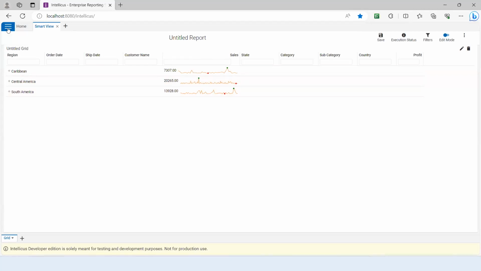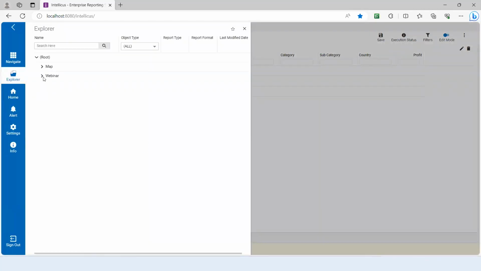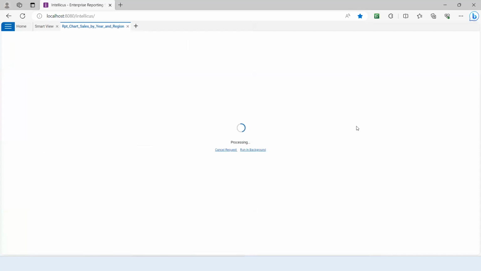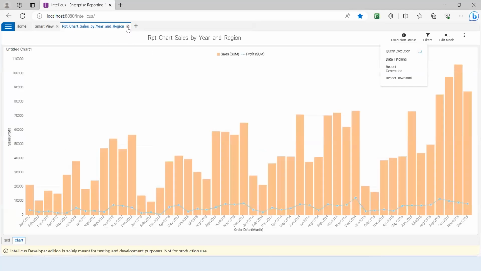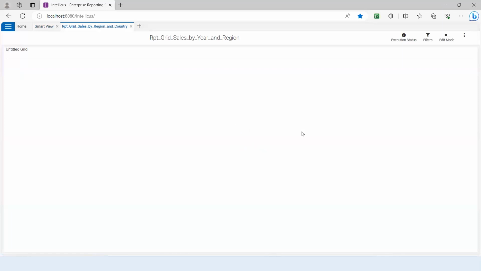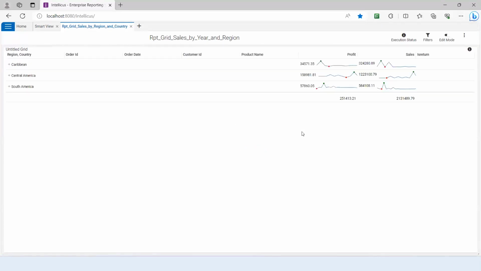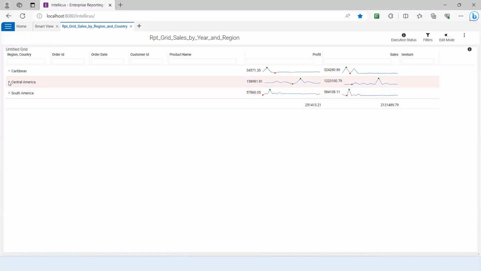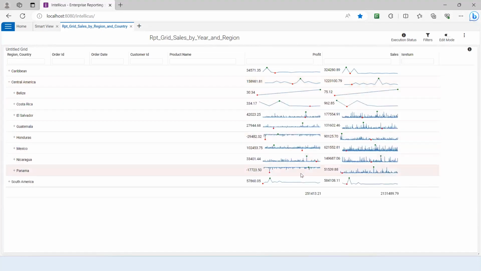Based on that functionality, I have also created a report to showcase this. Let me open it. I have created region and country wise sales with the help of the Sparkline and the grouping, and some more functionalities which I will demonstrate in the next step. So this is how we can see the trends in data.